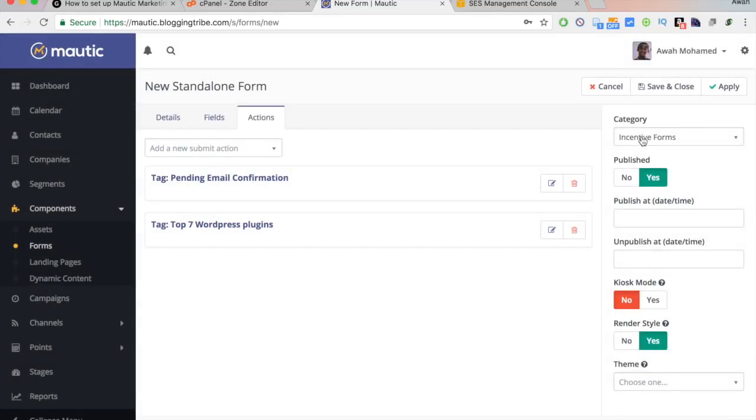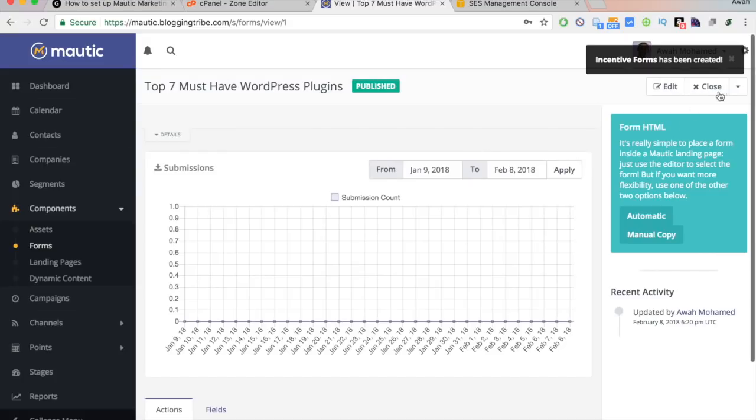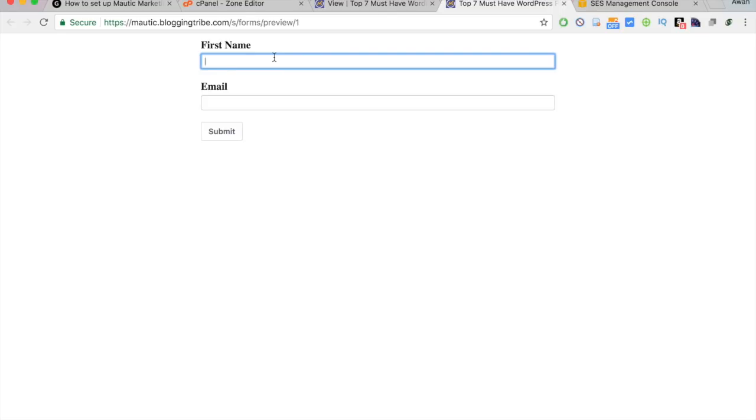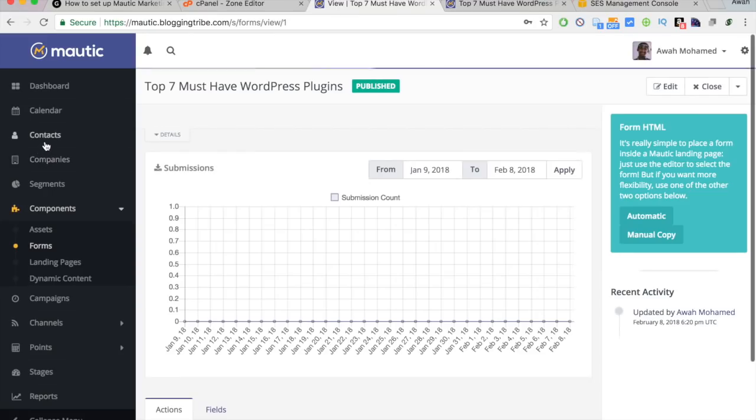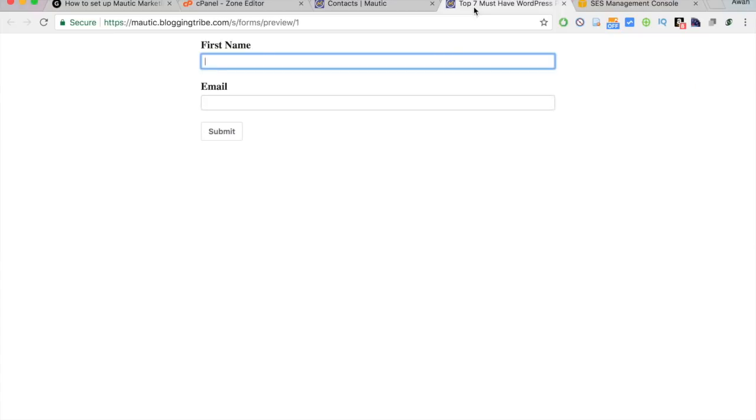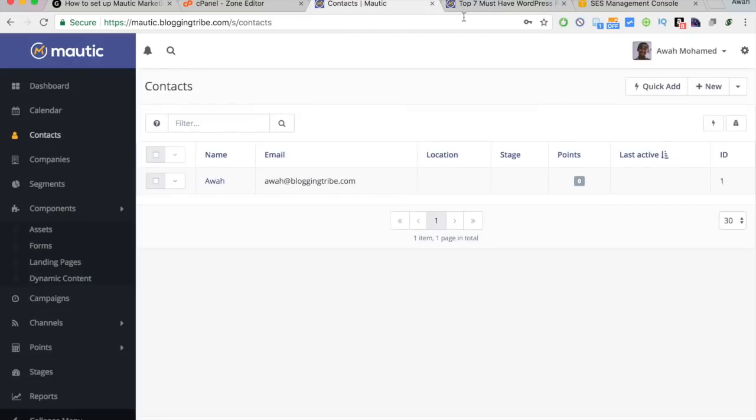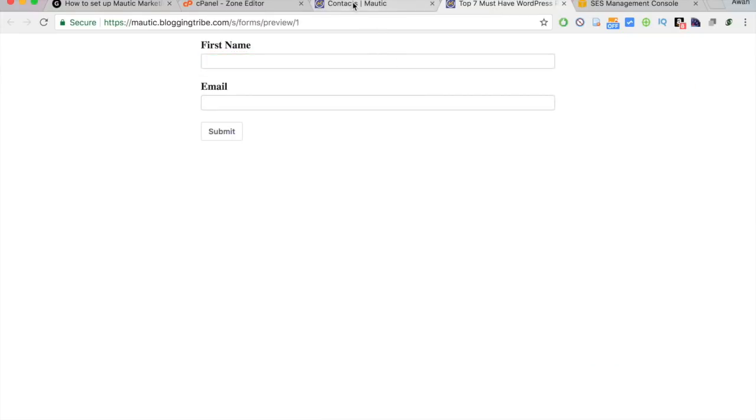See, it updated automatically, and I think we're good. So I'll save and close now. And if you click on preview, you will see your form. Let me just show you an example. Let's go to contacts, and now let's say someone came to this and was like, ooh, I need that so bad. Actually, let's keep that open. But you see, this is what they will see, and let me guide you through it real quick.